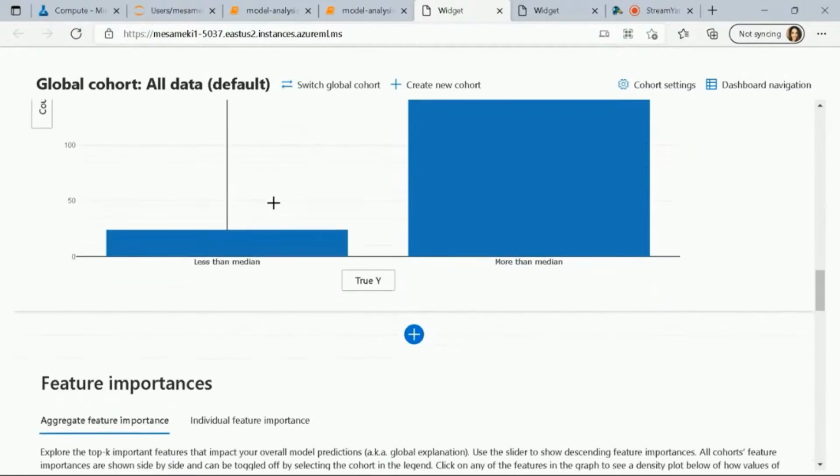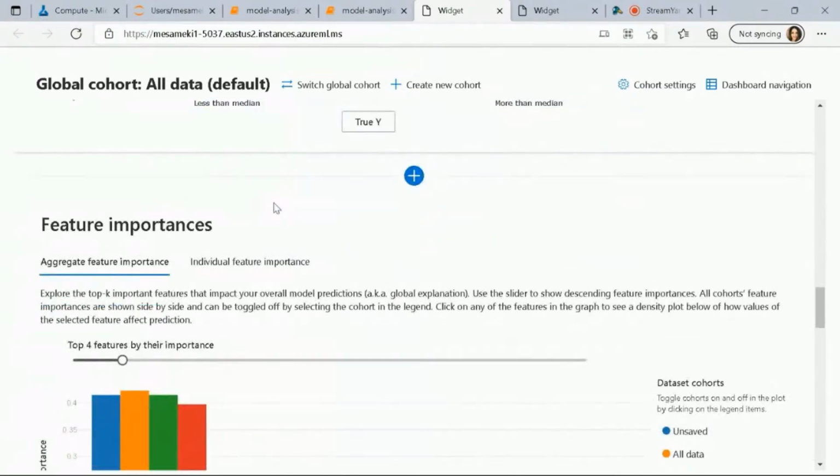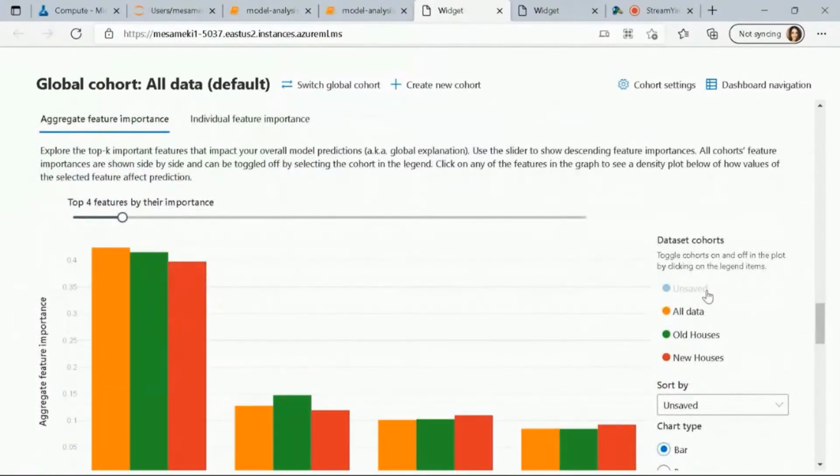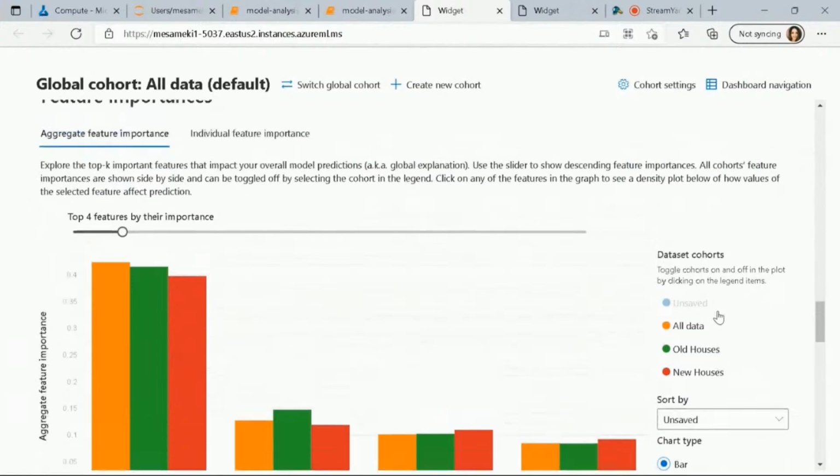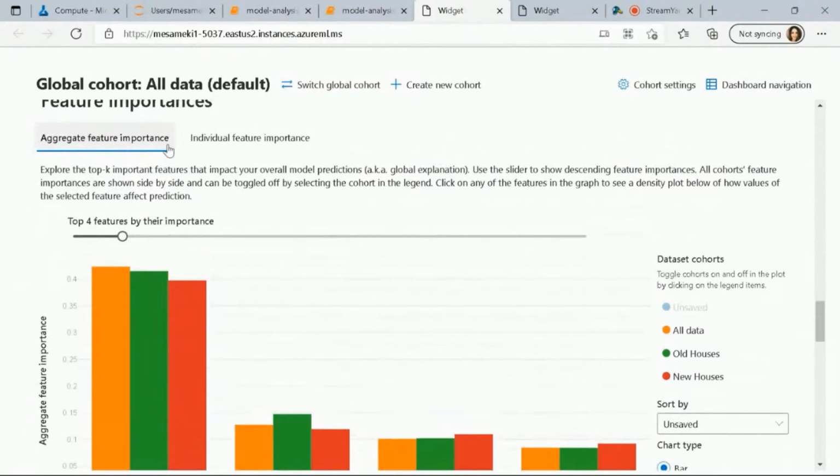You can also learn a lot more about how the model is making its prediction. So I just get rid of this unsaved cohort and stick to my old houses and new houses. And the thing that you can see here is first the global explanation, how the model is making its prediction for the whole data across these cohorts, and also individual feature importance.